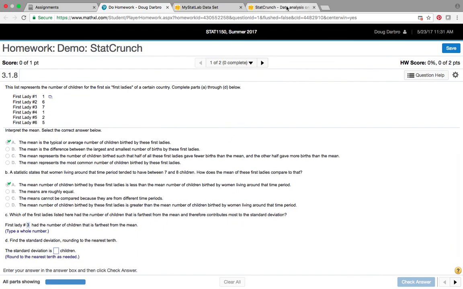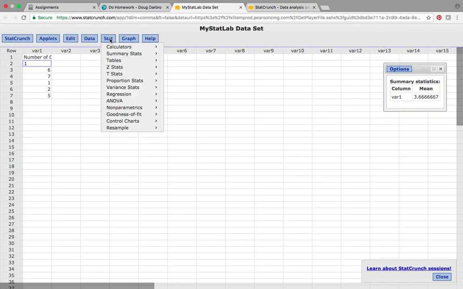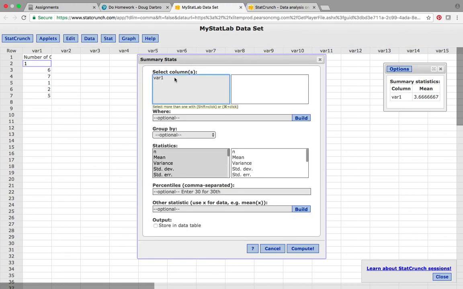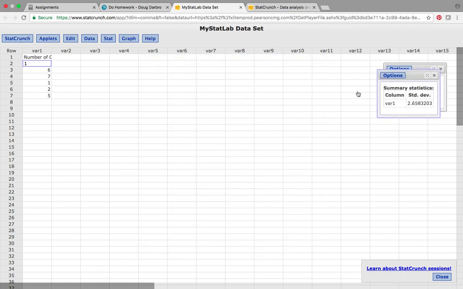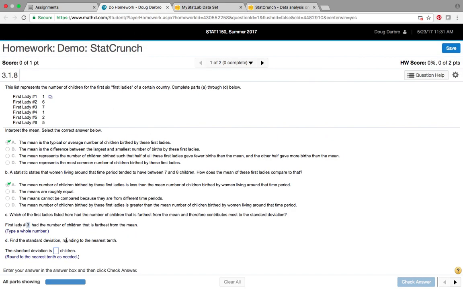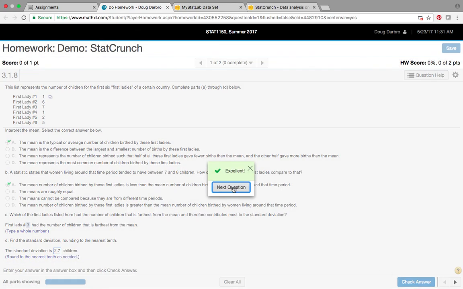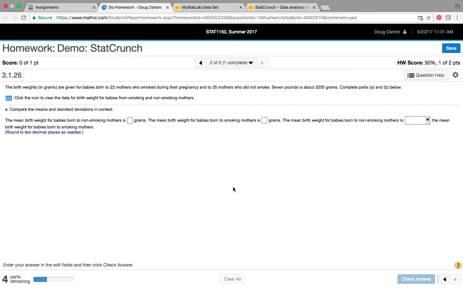Find the standard deviation. All right, let's do it. So the standard deviation is 2.66. But it probably wants us to enter it as tenths, so 2.66 rounded to the nearest tenth would be 2.7. Alright, so we're done with that one. Now we're going to go to the next.